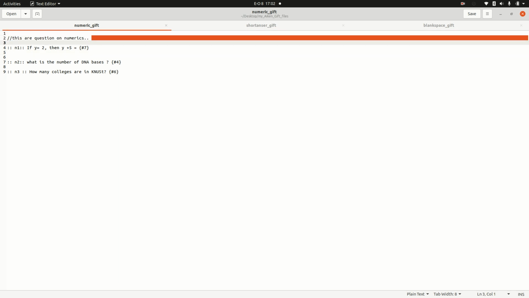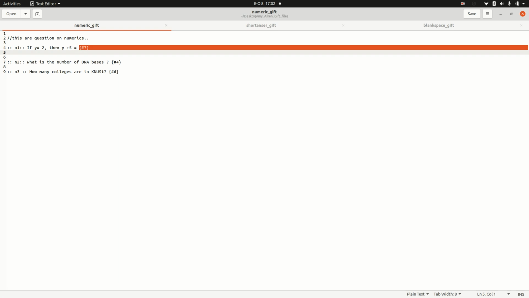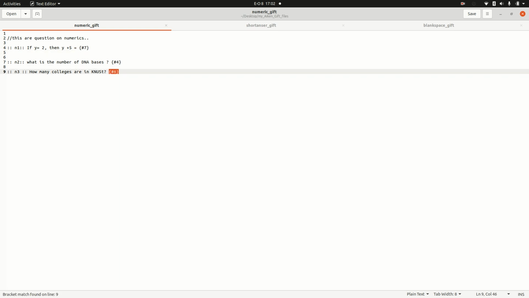So I have #7, #4, #6. Do not leave space between the hash symbol and then the number. It should be 1.